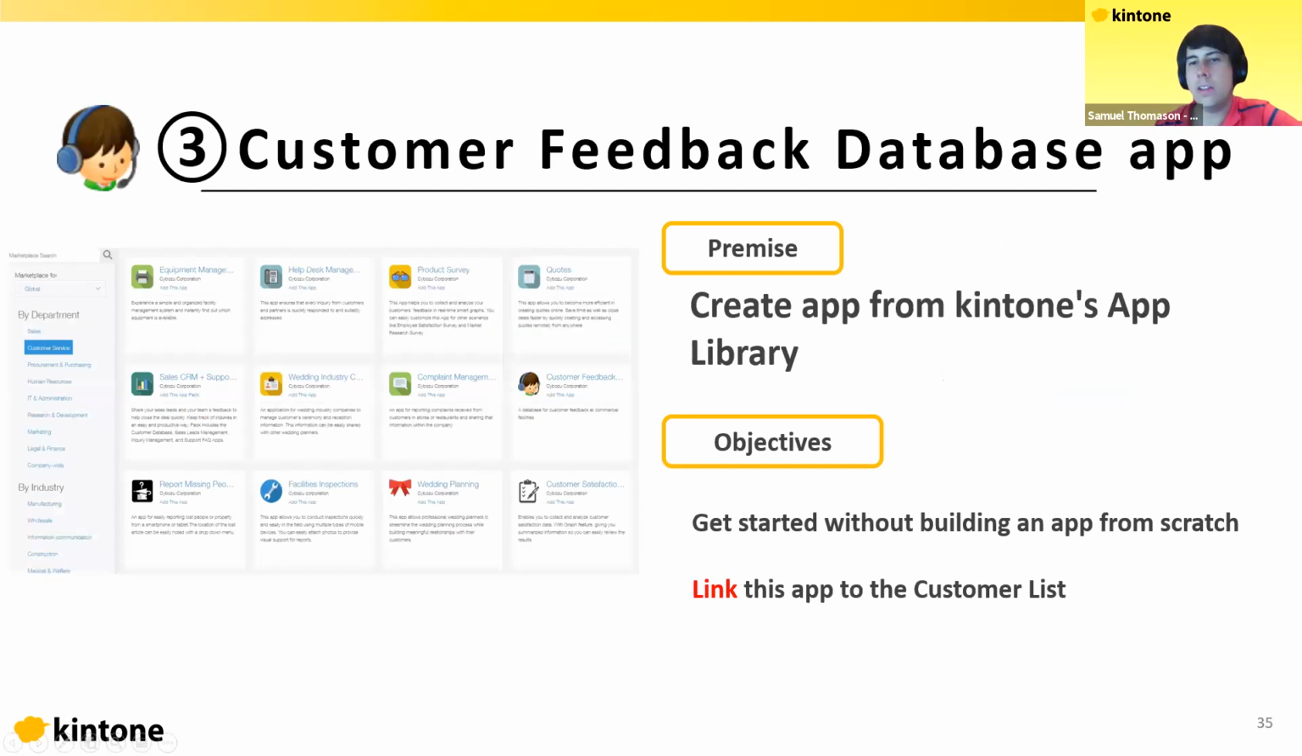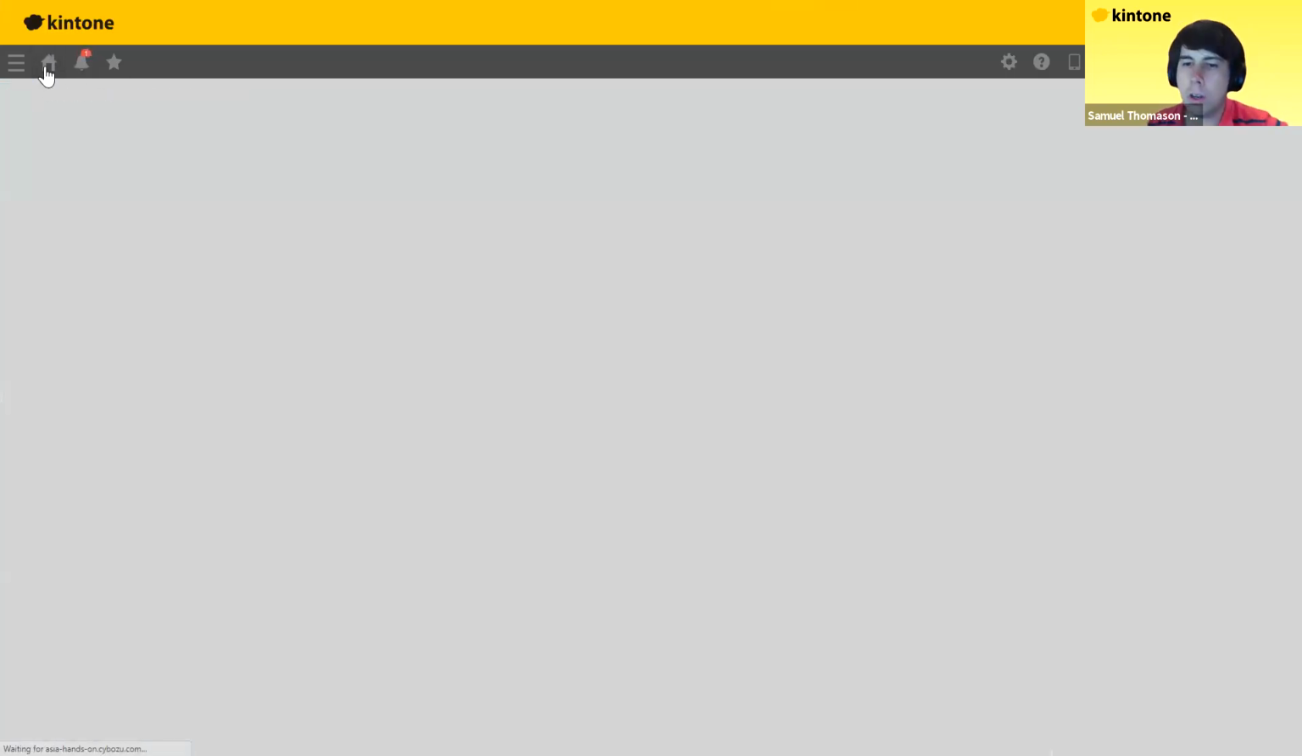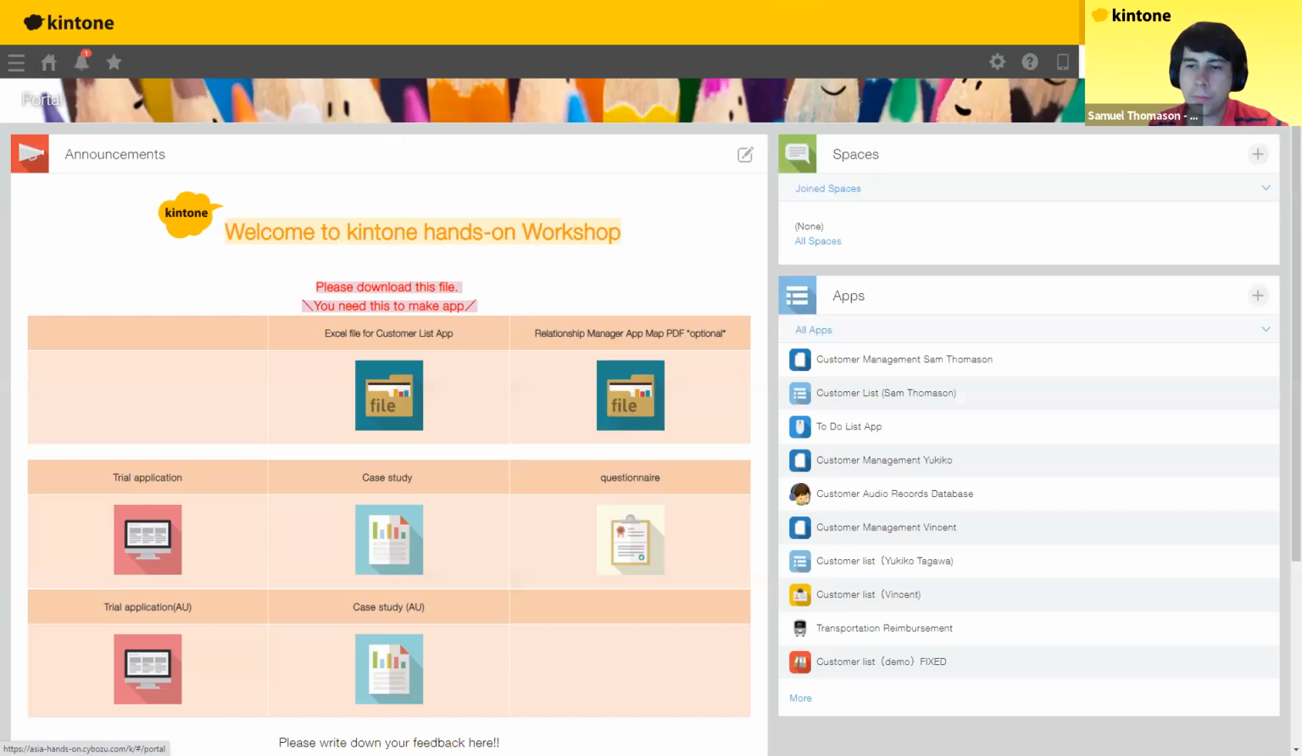Because I am retired, this time we're going to make the easiest type of Kintone app there is, and that would be one made from a template. So please jump back on Kintone and click the home button. Click the home button to go home.